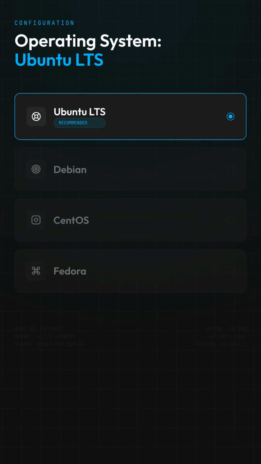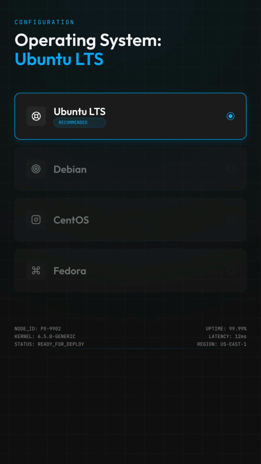For this course, we're going to use Ubuntu Linux. It is widely supported, well documented, and compatible with every tool we'll install. When choosing your image, make sure you select a current Ubuntu long-term support or LTS release. LTS means the operating system receives security and maintenance updates for an extended period. This makes it the stable, reliable choice for a machine that will remain online indefinitely.